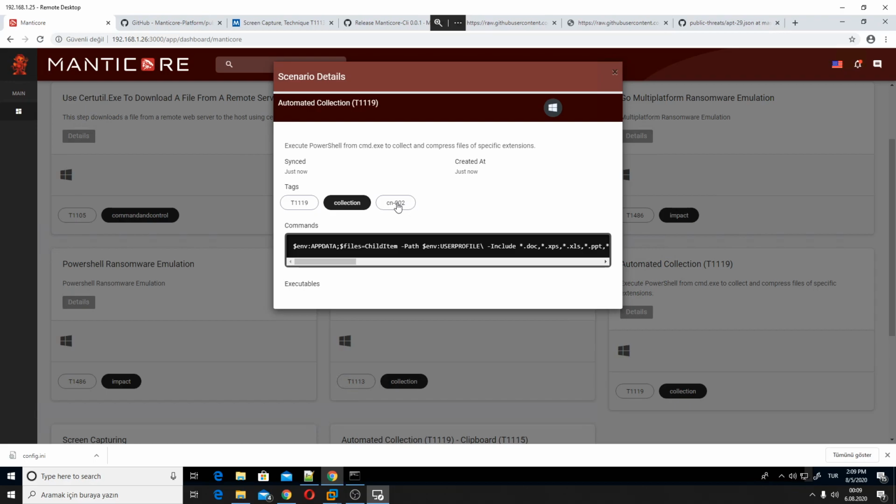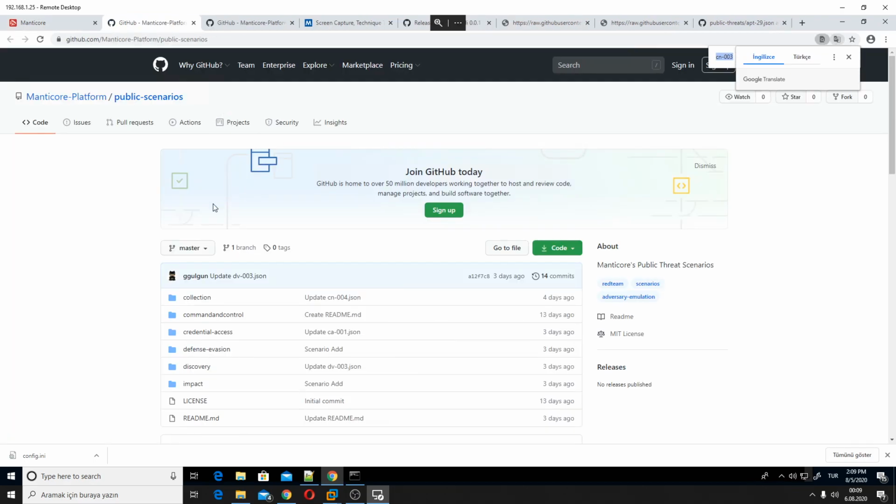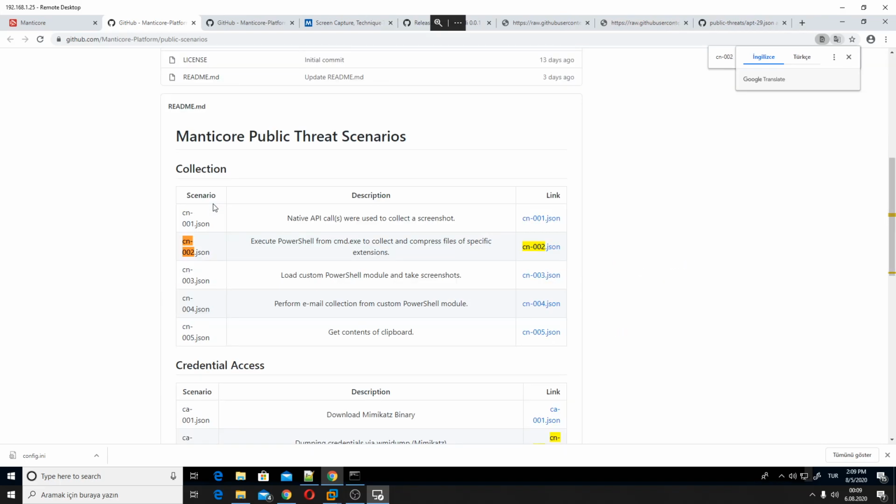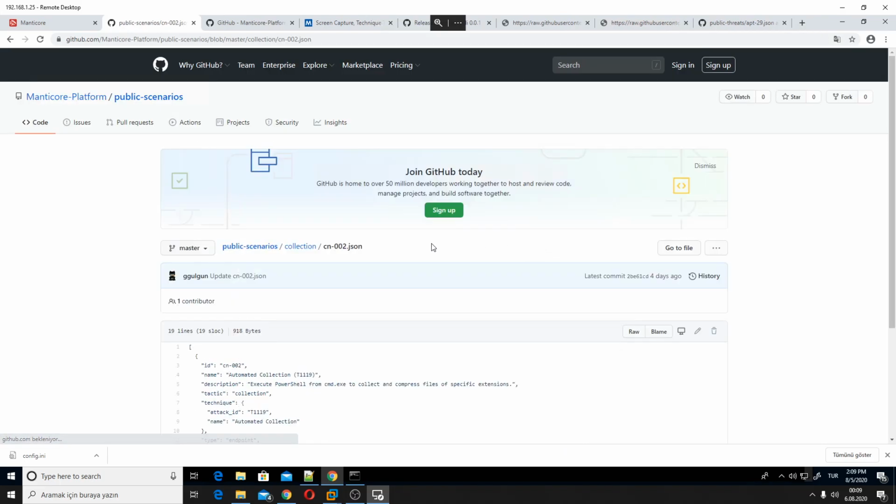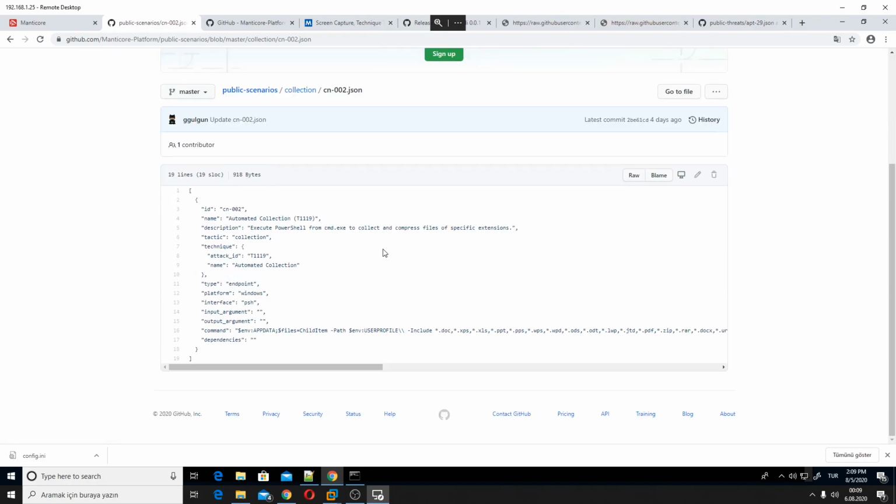Also, we can go into the scenario here. If we click on it, we can see there is a simple JSON structure listed as the scenario. Here are the technique, attack ID, name, type, platform, and command and interface. You can see here PowerShell is the interface. Also, you can see here the ID.